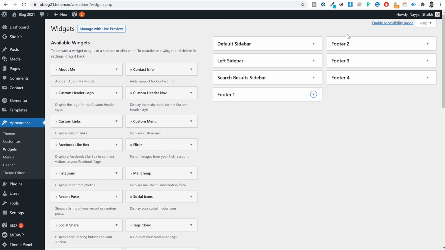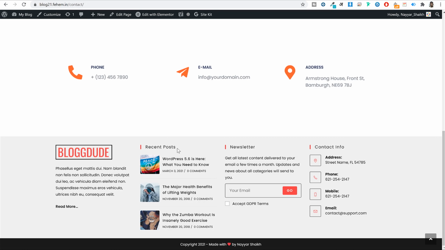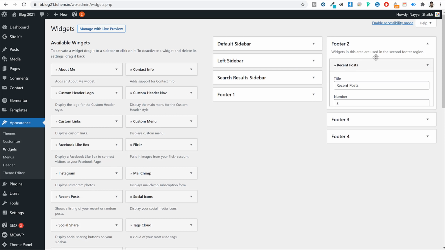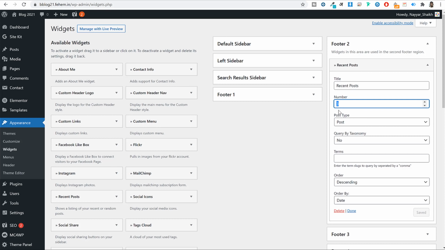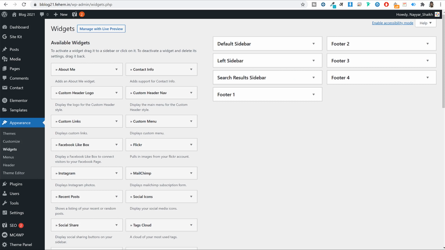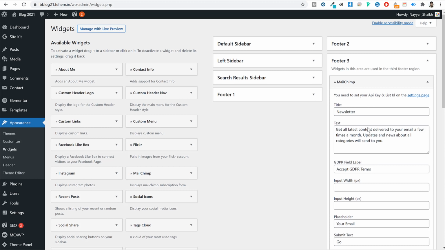Now for the second footer, we have recent post. You'll see this option over here, recent post. Drag and drop this recent post. How many posts do you want to show? We want to show 3. Then the third option is newsletter. To use this one, we'll use this MailChimp option, and drag and drop it under footer 3.